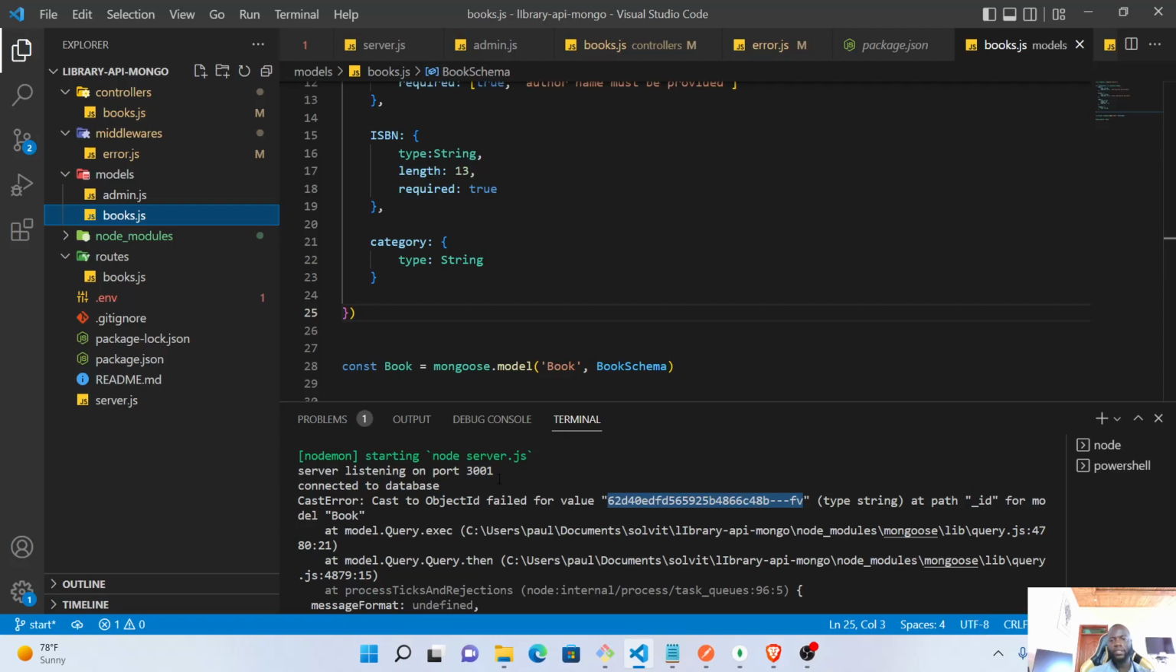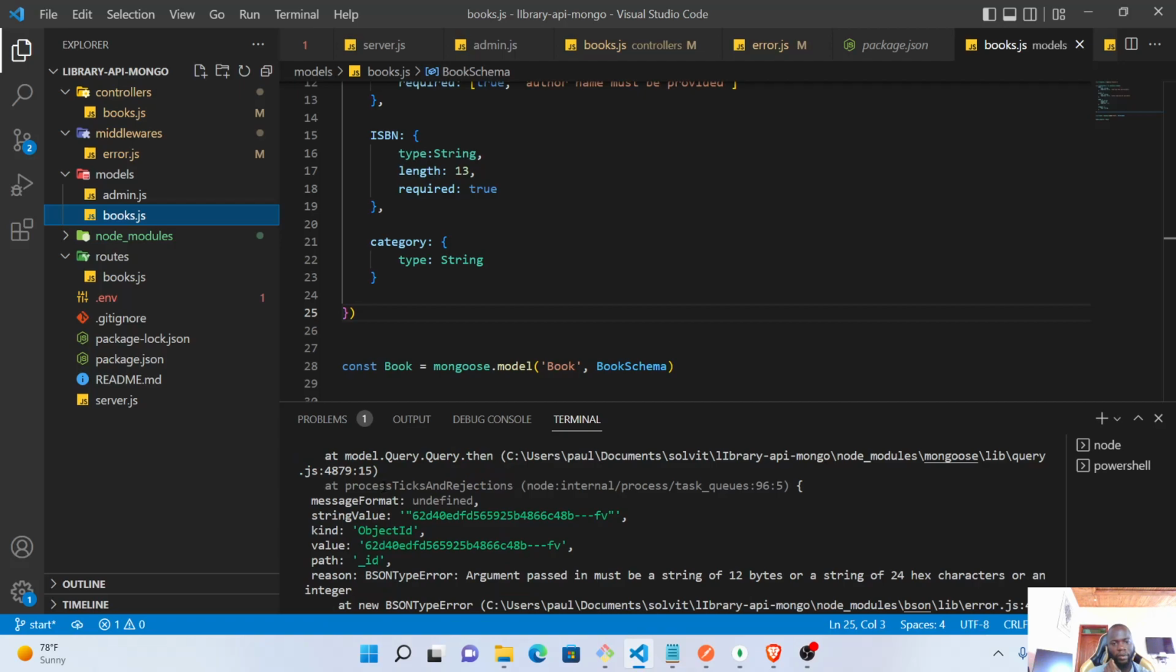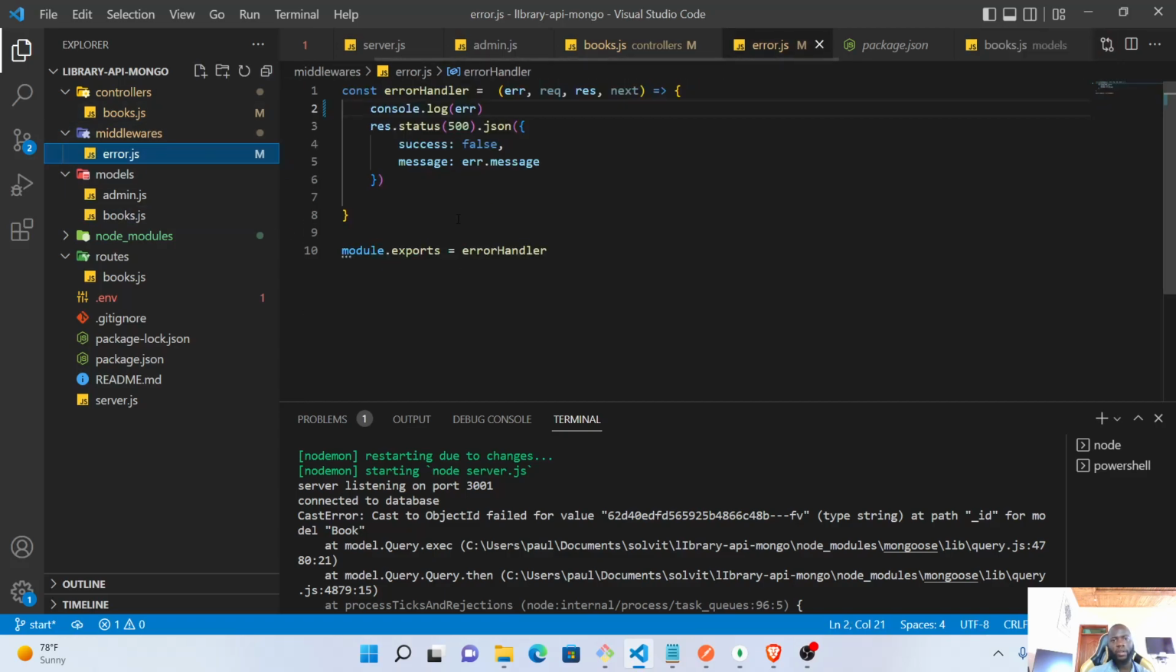So let's start with the first case. In the first case, we saw that it says cast error: Cast to ObjectId failed for value this. So in our error middleware, if it's a cast error, it means the issue is from our user, or whoever is querying our API, that they didn't give us a correct MongoDB object ID.